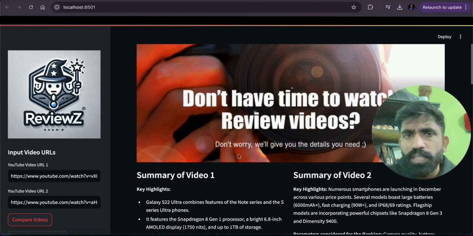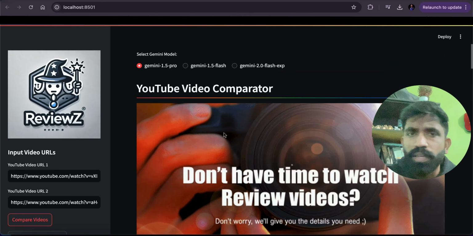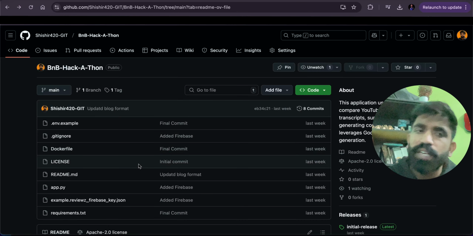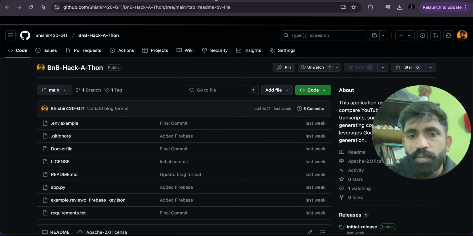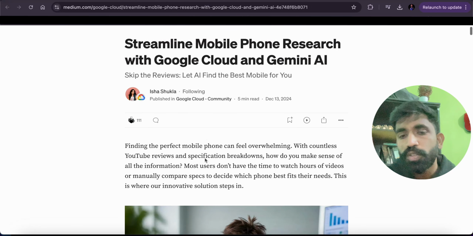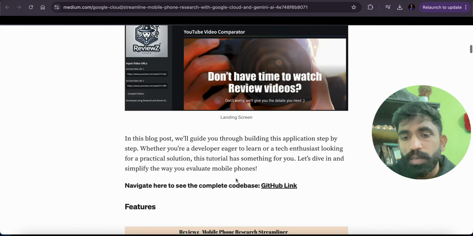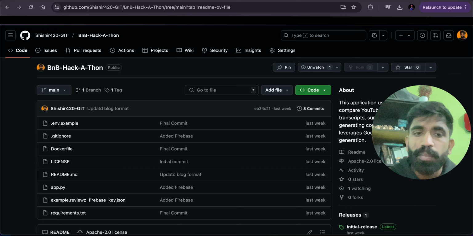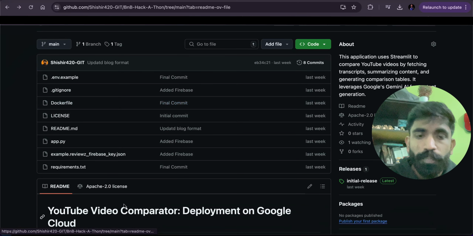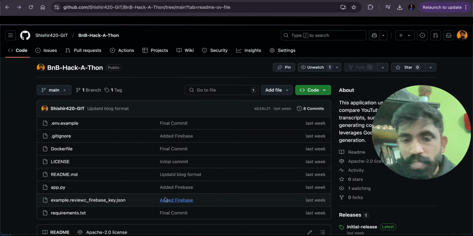You'll just need to change and play with the prompts a bit, and the code, all of the code is present here. I'll give you the link as well. Anyway, I'm going to give you the link of this URL which Isha wrote. So you will have the URL here, so you can navigate to the GitHub and you can change the code. Now I'll show you the code as well.